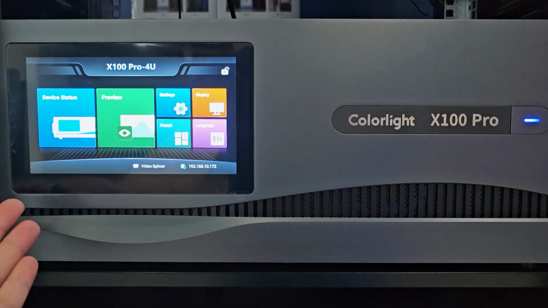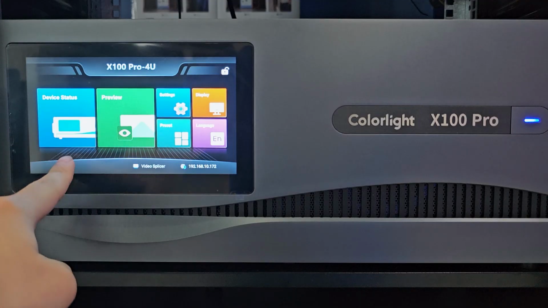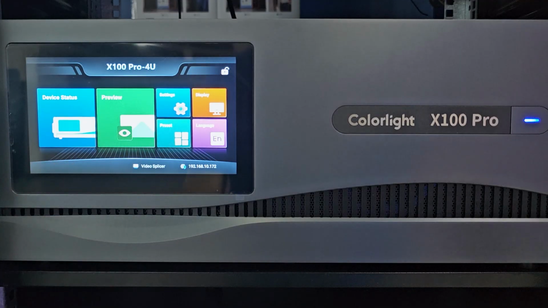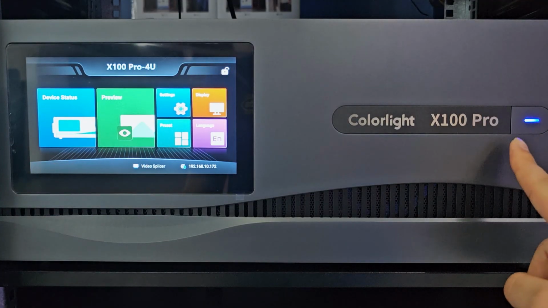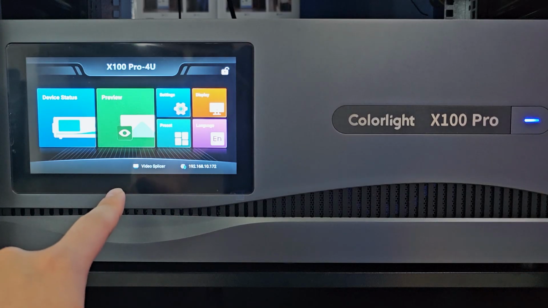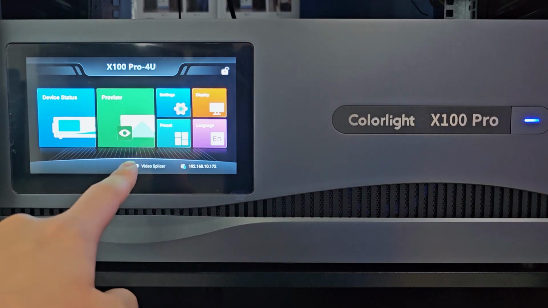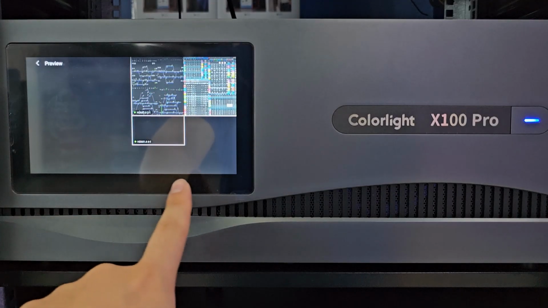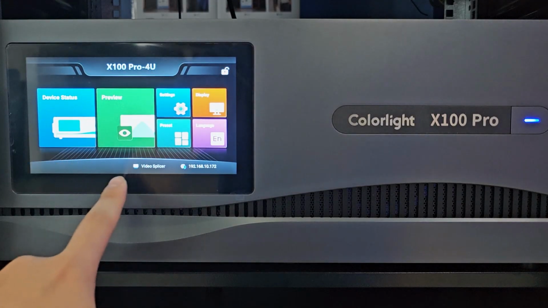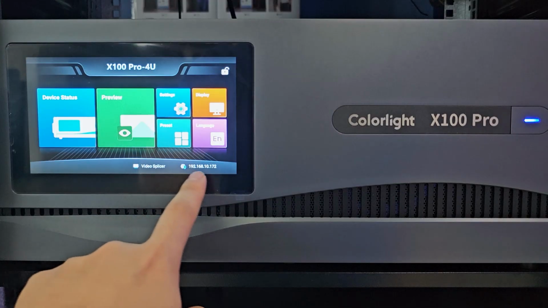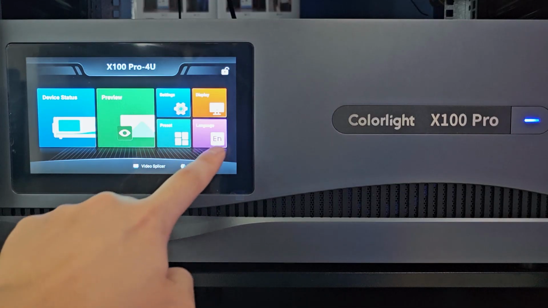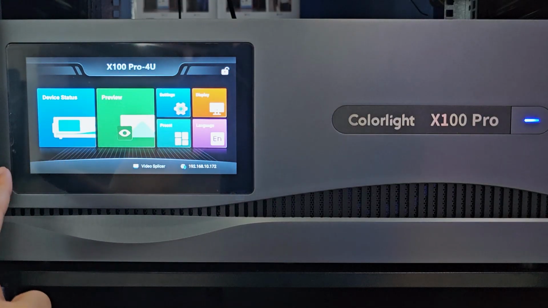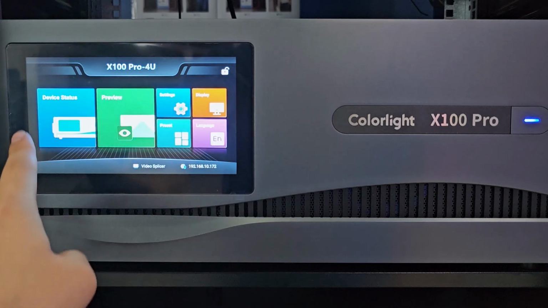On the left side, you'll see a high-definition 7-inch full-color touch LCD screen. On the right, there's the power switch button. Starting from the center, you'll notice the green preview button, which serves as a real-time monitoring window for different signal sources being played. At the bottom right, you'll find the device name and its network connection status. On the far right, there are 4 options that allow you to configure the device's functions.